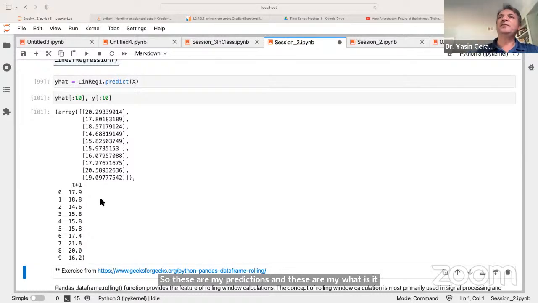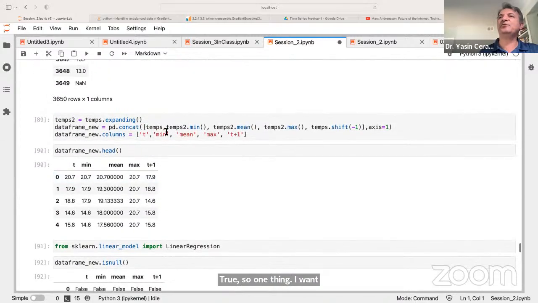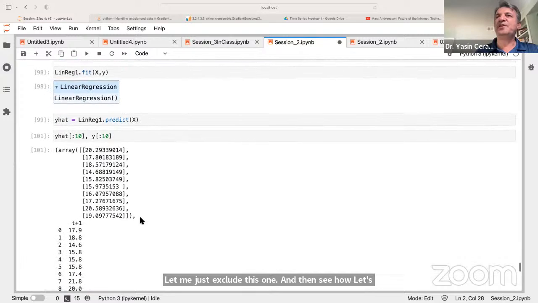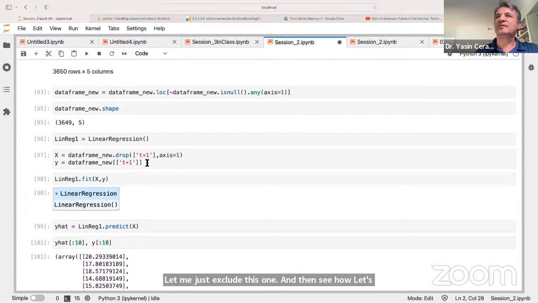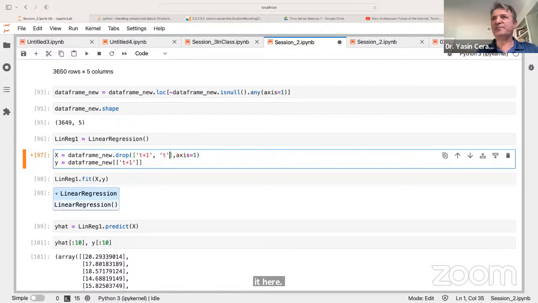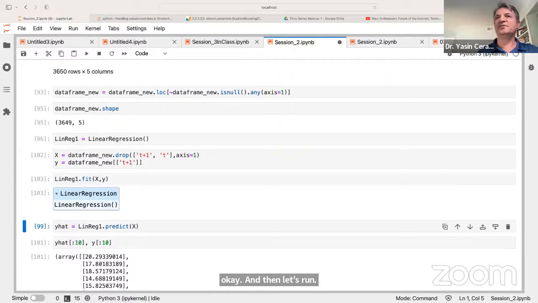One thing I want to try is, remember, I included this temperature as one of the data points. Let me exclude this one and see how it goes. Let's do it here. In addition to t plus 1, let's also drop t as well. Then let's run our linear regression model one more time.